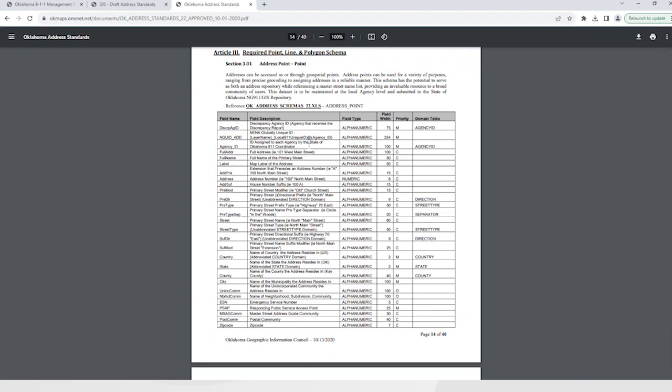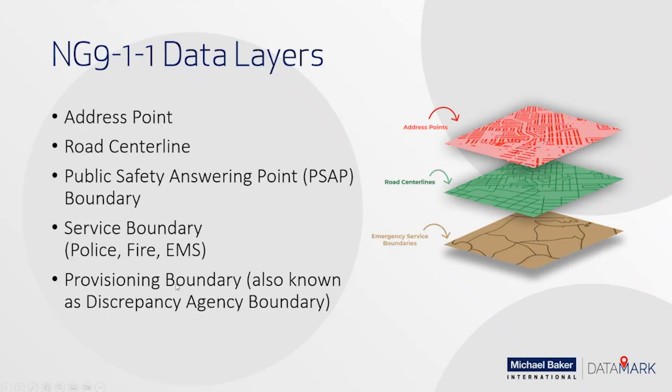If I'm providing my data to someone else to submit on my behalf, then my discrepancy agency ID is going to be different. I know that's a little bit confusing, but if you're managing, editing, and provisioning your own data, then your agency ID and the discrepancy agency ID are going to be the same. If you are managing GIS data but you're not provisioning it into your core services provider, then your discrepancy agency ID is going to be whoever's doing that for you. Okay.